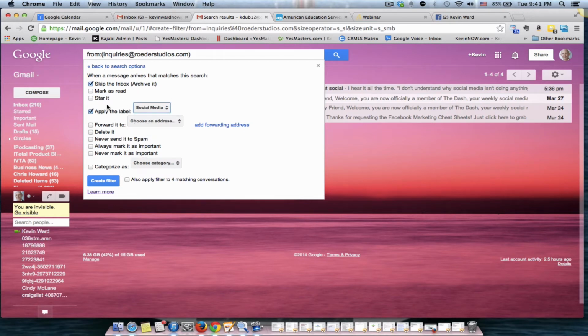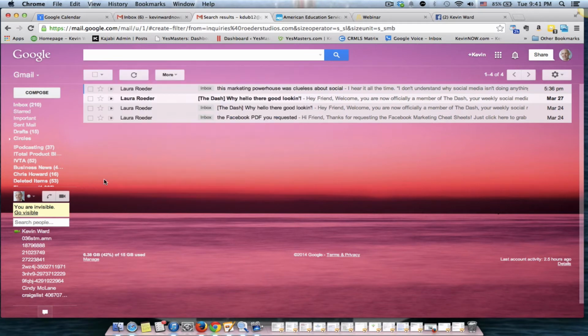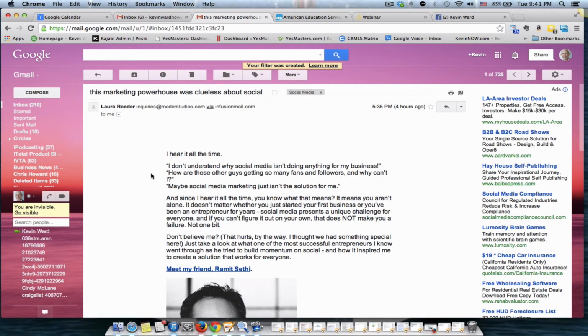So watch this. I am now going to apply that, and I'm going to do something very important. Right here, it says also apply filter to 4 matching conversations. You can see them right here, these emails. That means over the last few days, I've been getting other emails from these people. So I'm going to filter all of them, create the filter. Now all of those emails are going to pop into that social media folder.